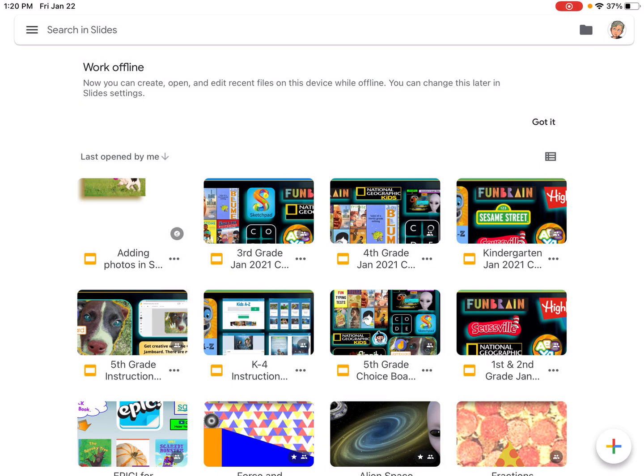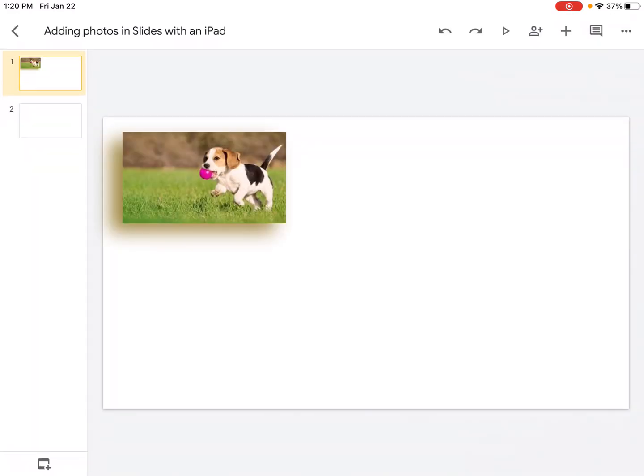But when you get it open and you open a new file or open up an existing file, this one I already have a photo in there and I've done some things to it. But in the app, it's not quite as easy to get a photograph into Google Slides as it would be on a regular computer, a desktop or a laptop computer.